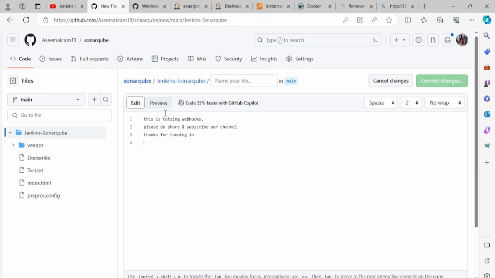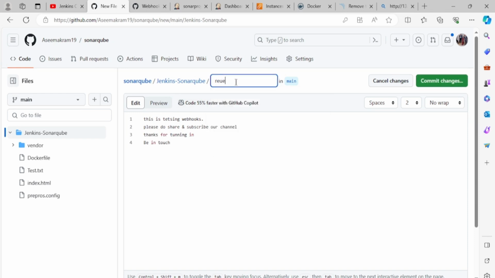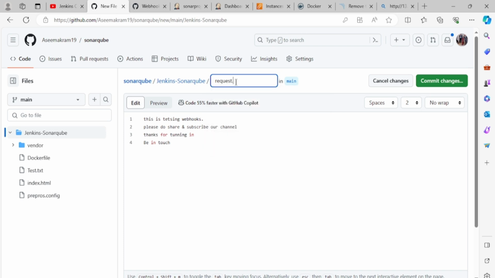We will create it to be in touch, to make it easy. I'll give the name as request.txt. Just we will commit now. When we commit, it is asking me, okay fine, we will commit it without any description.